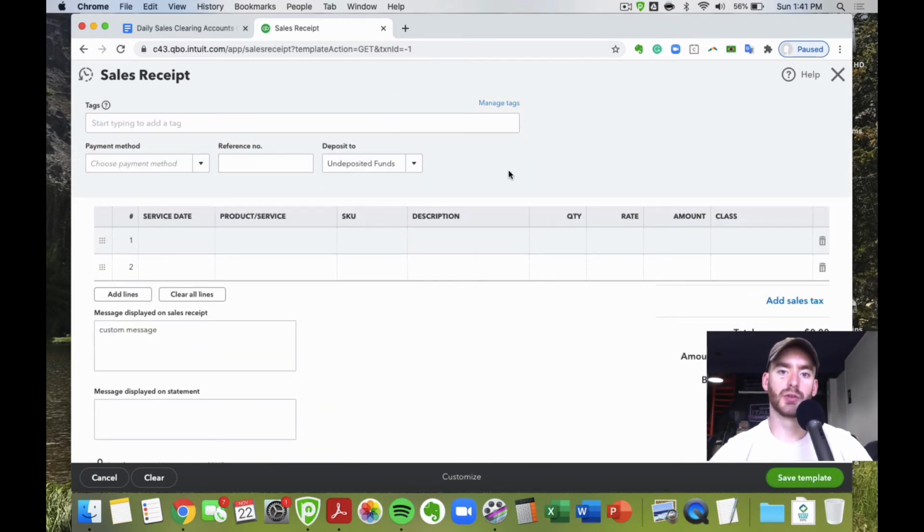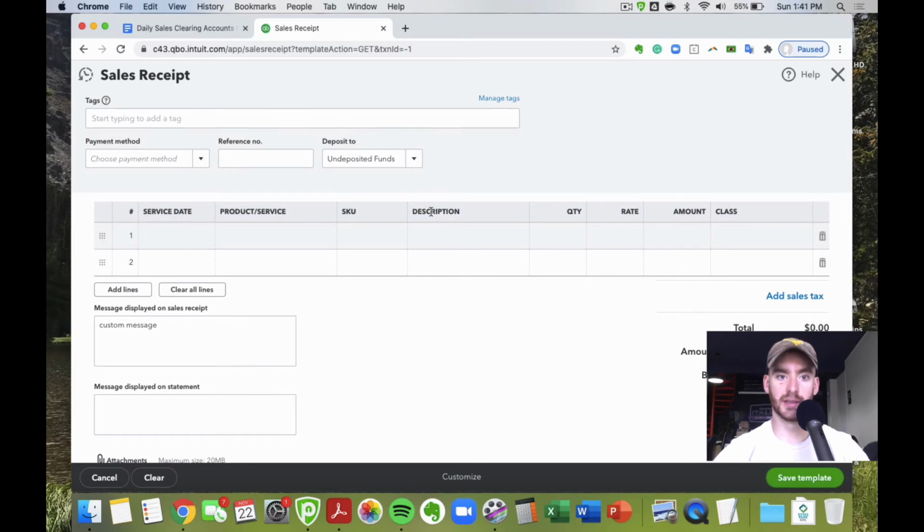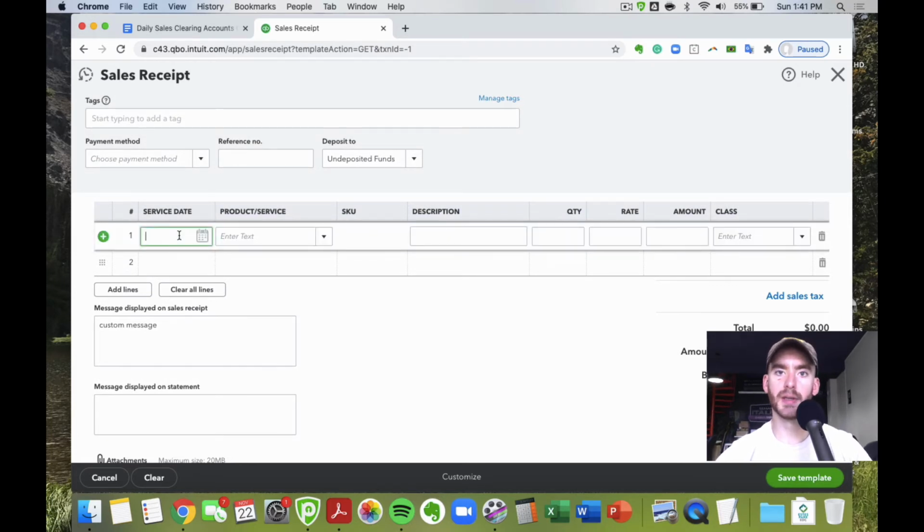Okay, so now let's get into actually creating the daily sales receipt in terms of the products and services. Whenever you go to service date, if you hit T on your keyboard, QuickBooks Online will automatically make it for today. Just a little shortcut tool for you. So you can hit T and then tab over, and then you have a product and service. So we're going to create first.